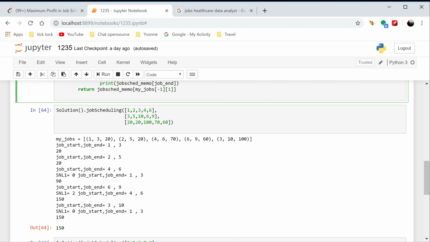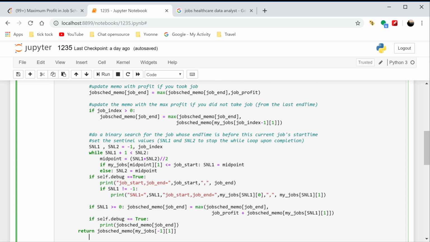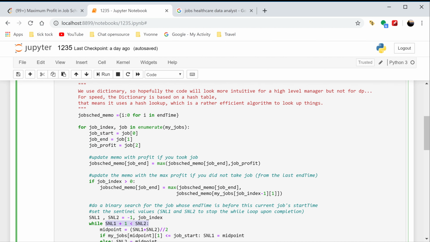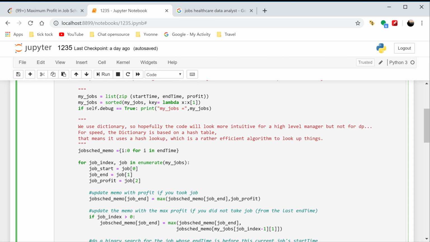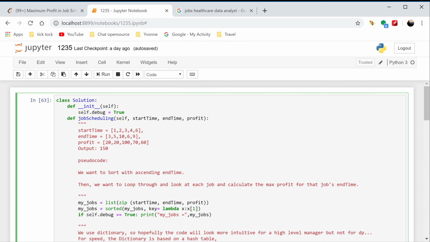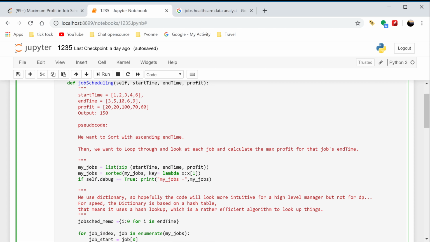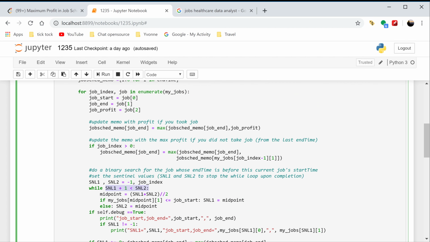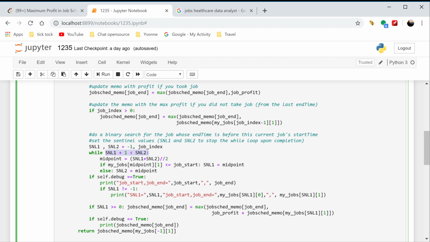In this code, I tried to write everything out, and SNL1 means Sentinel 1. Some people just write left and right, but I think Sentinel has more of a meaning because that's what stops this while loop. I hope this is very understandable. It took me about one night to figure this out, and when I slept on it, I realized what everything meant and how everything should be done.